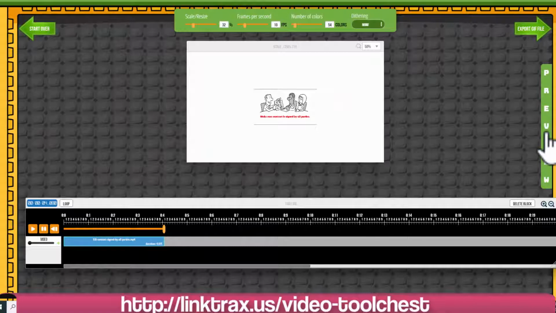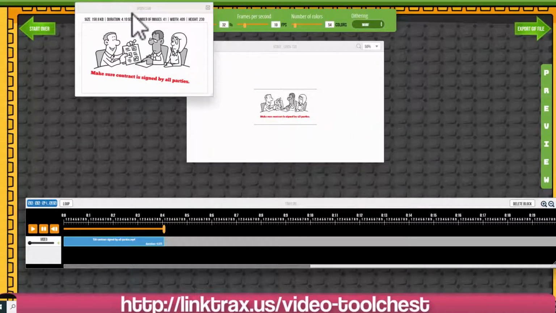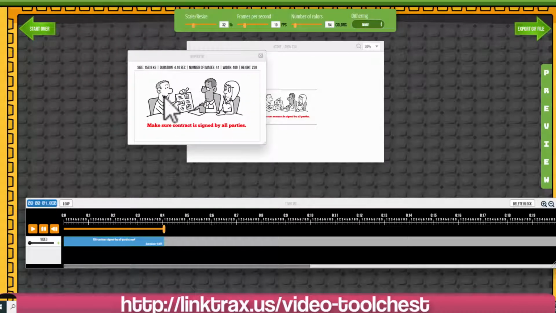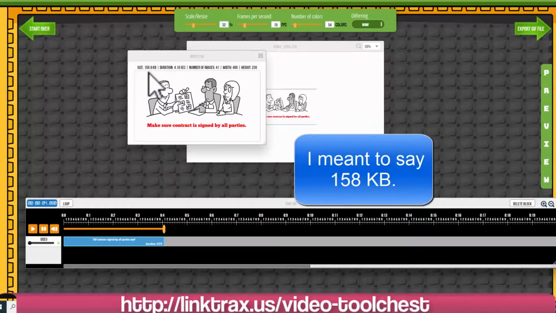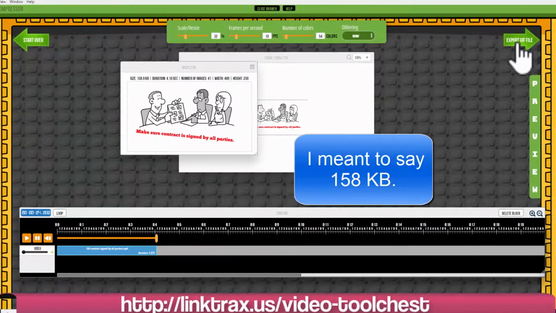Let's preview this at this particular. Now this is dynamite. Look at this. We have a width of 409, a height of 230. That is perfect for email. The duration is 4.1 seconds. And look at the size on this. It's only 1.58 kilobytes. That is fantastic.